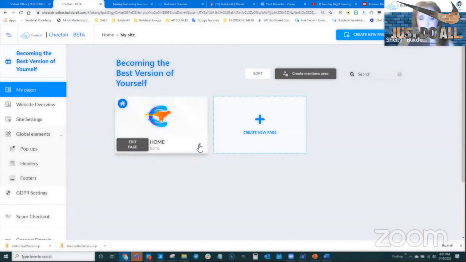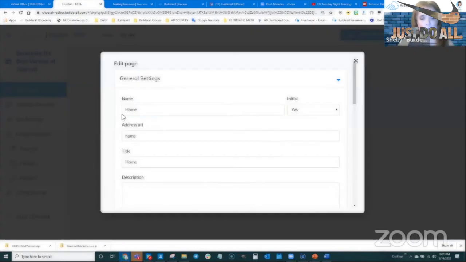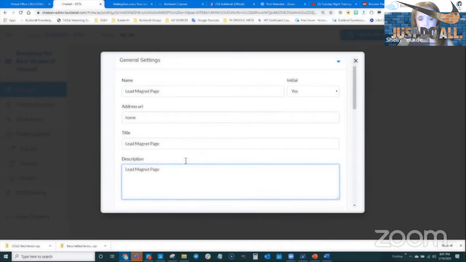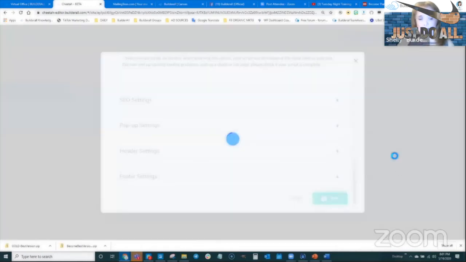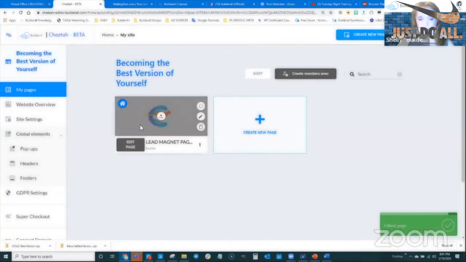So the home page, I'm going to actually change the name of that. So I'm going to go to settings. And we're going to call this the lead magnet page, just like that. And we'll leave the address the same, but I'll put the title as the lead magnet page and description as lead magnet page. And then we'll go save, which is perfect. So now we have our lead magnet page.